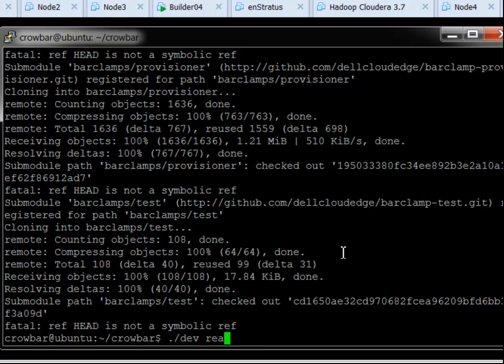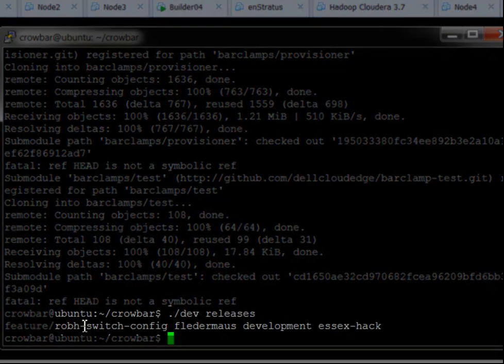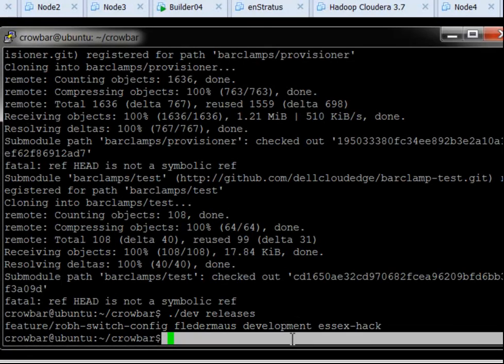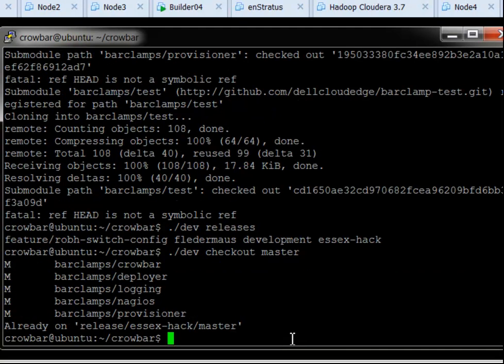Actually, I want to show you dev releases. So this is going to show you the releases that are available. This is my personal one. And then Fluttermouse is our 1.2 branch. Development is main trunk. Sshh hack is where we started working on the Sshh OpenStack pieces. So I can do a dev checkout master, and that'll make sure I have the master pieces.